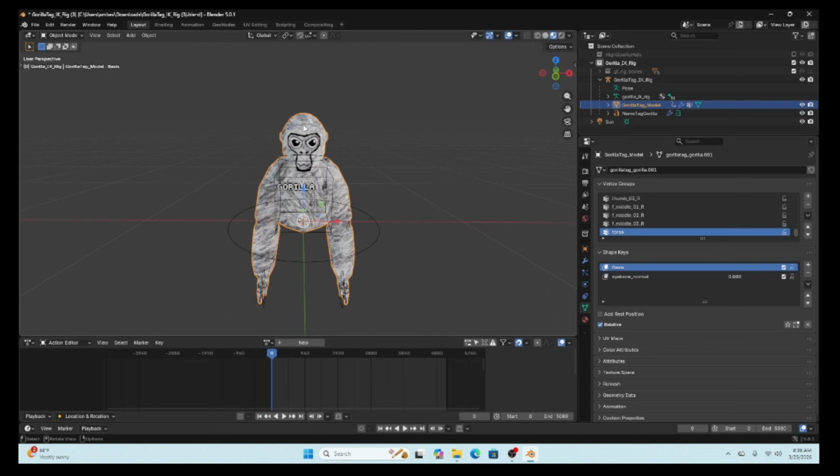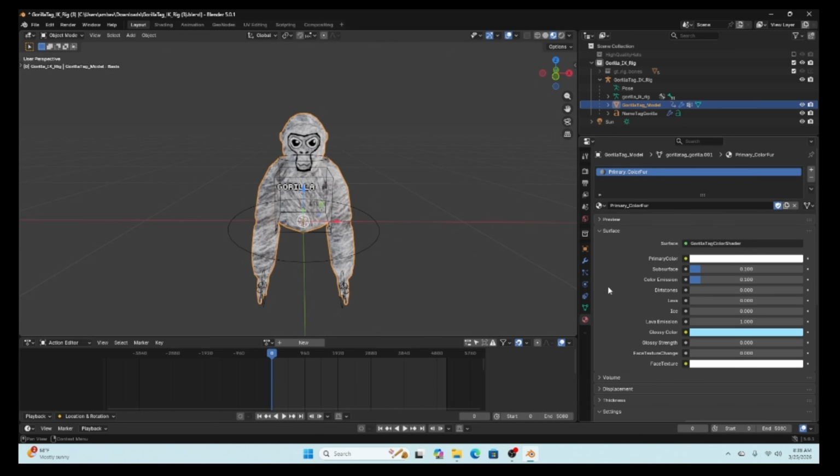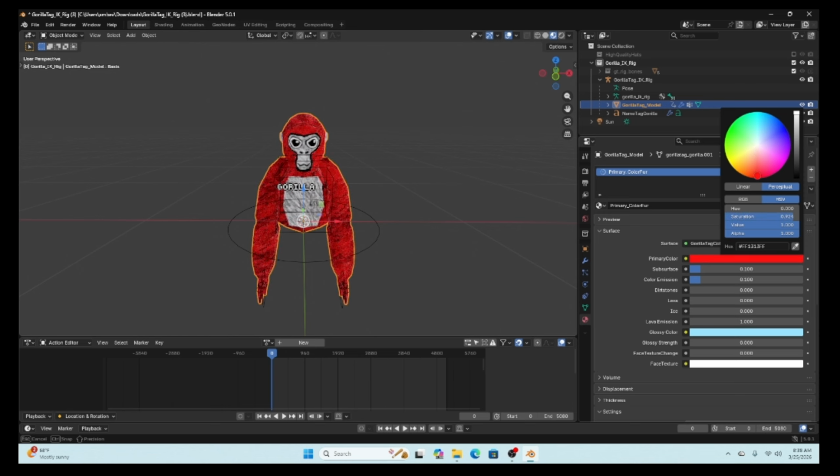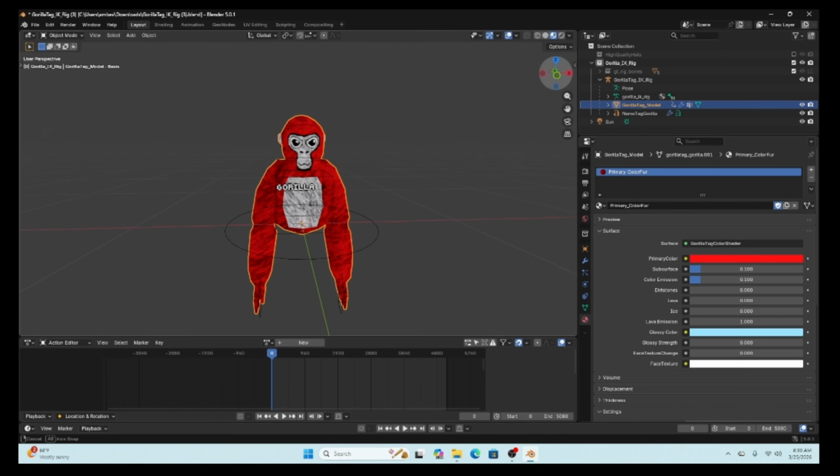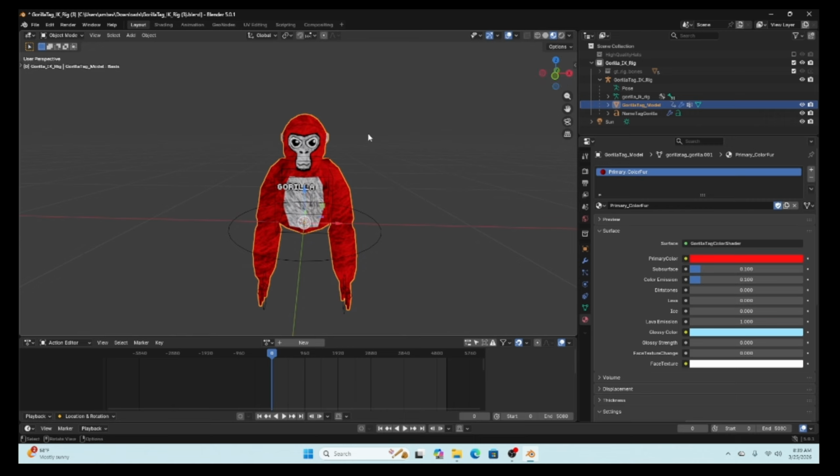So click on the gorilla's fur, come over to materials, primary color, change that to whatever color you want. I'm just going to change it to this red color. It looks really good. So now I'm going to show you guys how to pose. Posing is so fun. So this gorilla rig, it should be unfolded. If the arrow's pointing at it, make sure it's pointing down.